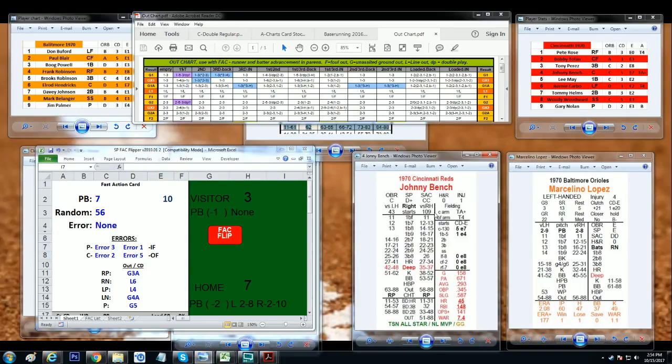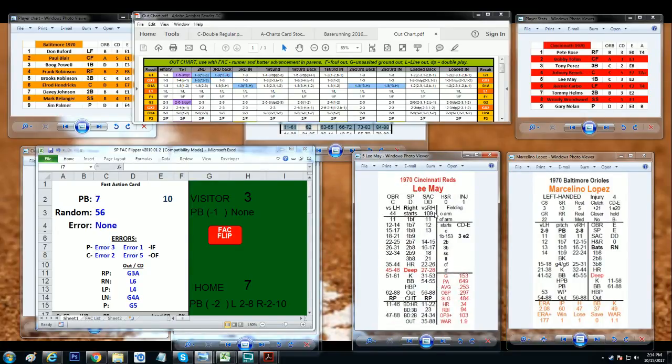So 1 away for Lee May. Singled in the second, struck out in the third, ground ball back to the pitcher in the 5th. He is a righty. So 2 to 8 will be off of Lopez. It is a 4, so it's off of Lopez. Random number is 16. That's not good. That's going to be a single into center field. Single into center.